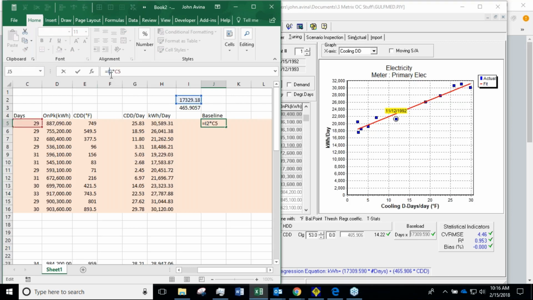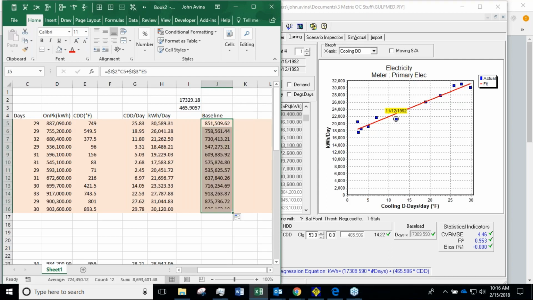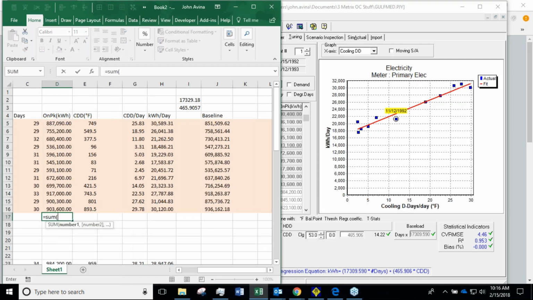And I'm sure you know, I just pressed F4 to get the dollar sign. Some of you might not, but I'm sure most of you do. Plus this one times number of cooling degree days. And again, I'll press the F4 button to get the dollar signs. So this is what the fit line thinks the bill should be. This is what the bill really is. I'm going to sum them both.